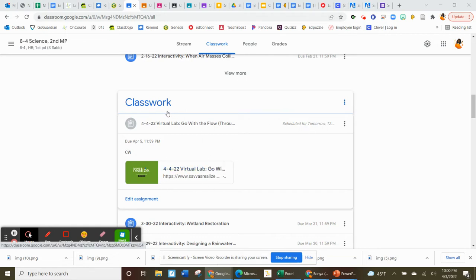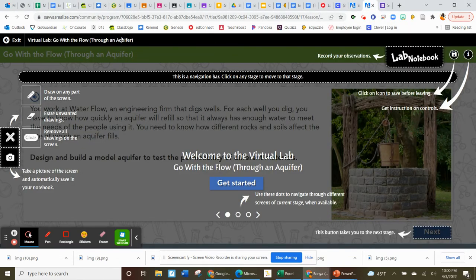So when you go into classwork, you'll see the virtual lab, Going with the Flow. You're going to be making your version of an aquifer. When you first open it up, I know it looks a little crazy, but don't worry, it is not that bad. What's on here right now is an overlay that basically tells you how to use all the different buttons and what they're for. So read the white areas and it will explain how to use it.